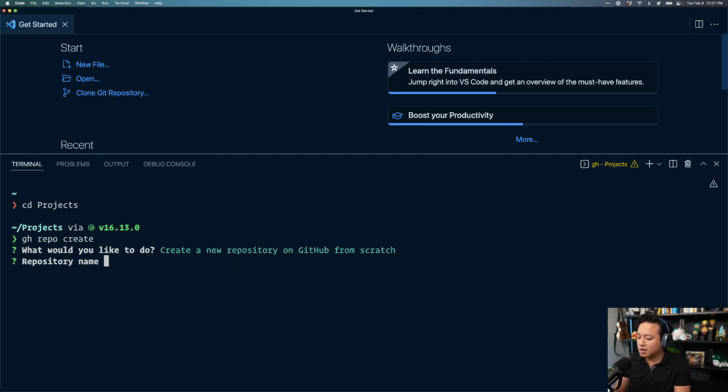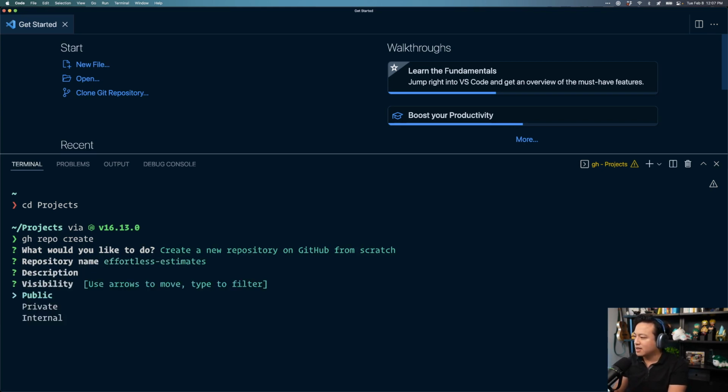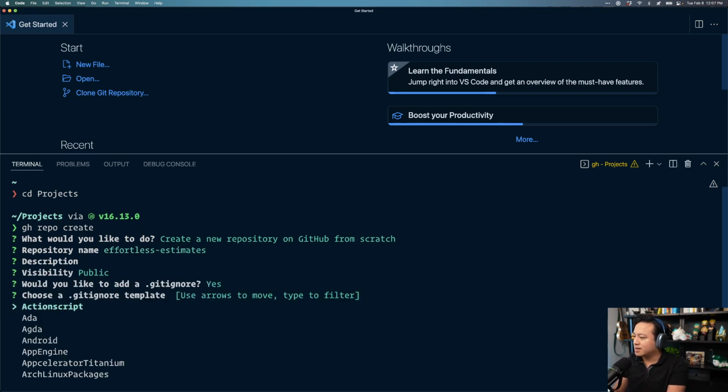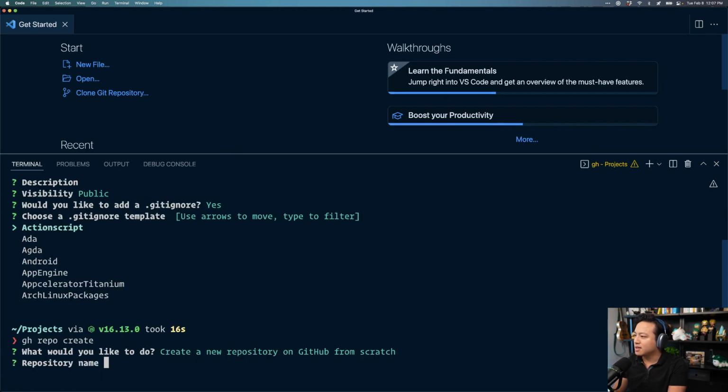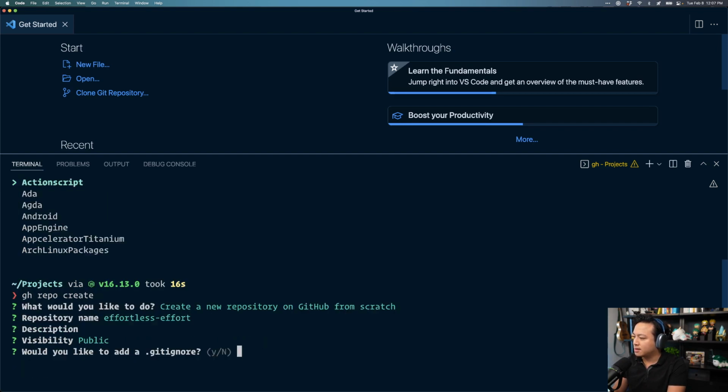Okay, I'm going to call it Effortless Estimates. Kind of a cheeky name, but a little bit of alliteration. So I'm going to make that public. Yes, add a git ignore. Oh, I forgot, I don't want it to do that, because I keep thinking the git ignore has a Node.js or a JavaScript one that's really simple, but it never does it quite the way I want it to. So, Effortless Estimates, okay, yes, private.